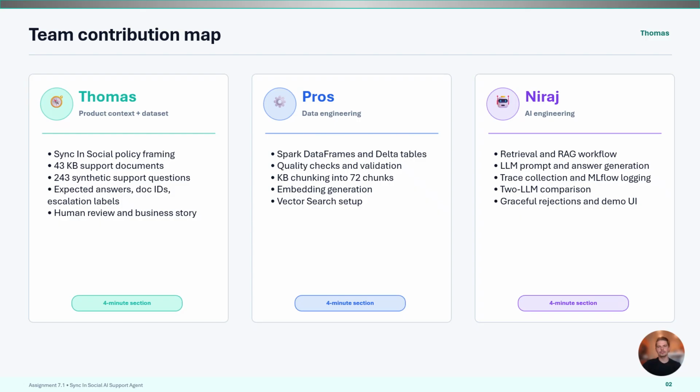Niraj owned the AI engineering section. That included the RAG workflow, LLM prompt and answer generation, MLflow traces, two-model comparison, graceful rejection examples, and demo workflows. Together, these three sections connect the full life cycle: product need, data pipeline, agent design, evaluation, and business value.